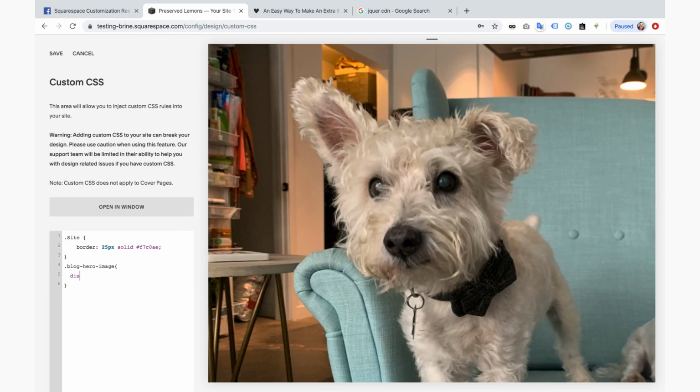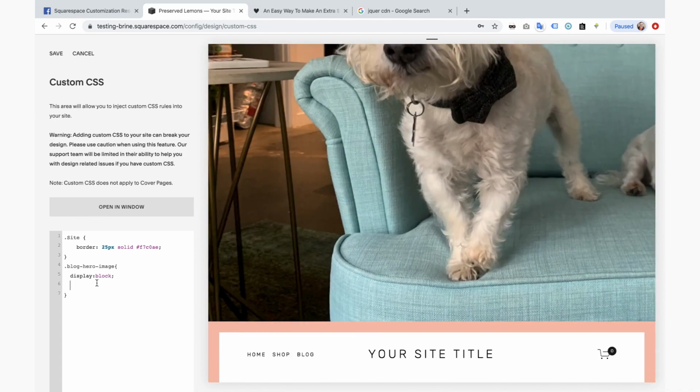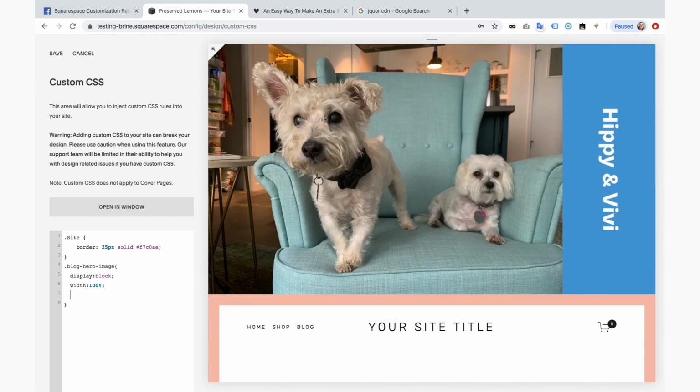Let's give it a display block. That'll get us started to what we need to do because all of these things on our website are blocks. And then let's give it a width of 100%, and that's just going to take the width of the page. So there we go. That's looking good. Height, I'm just going to put that in auto.